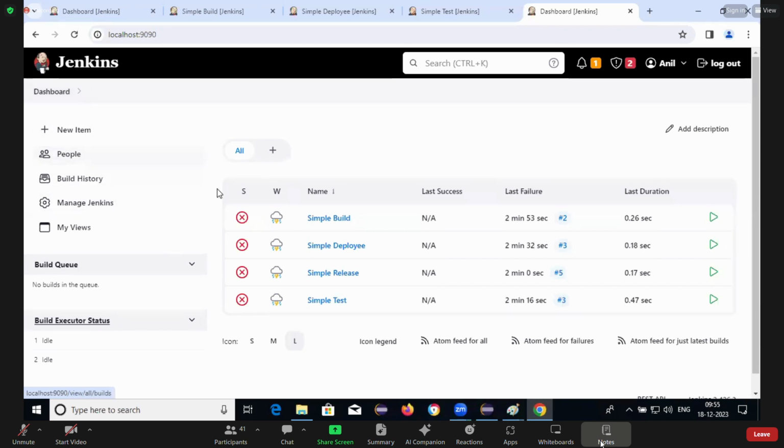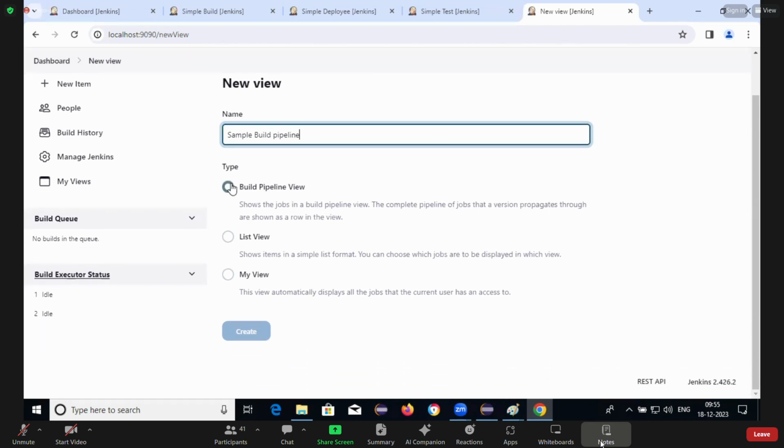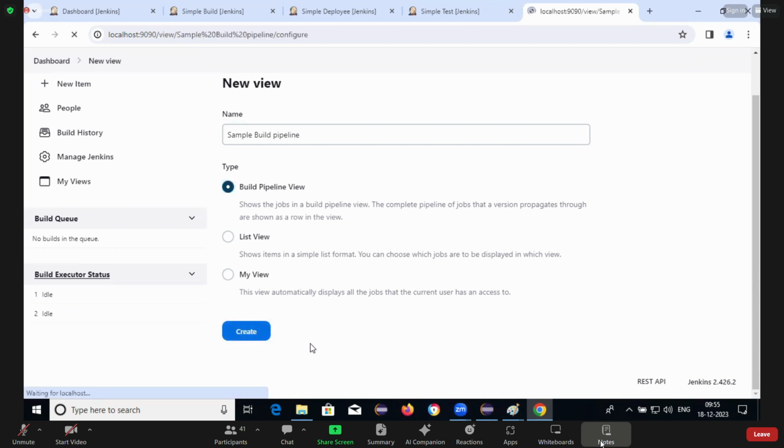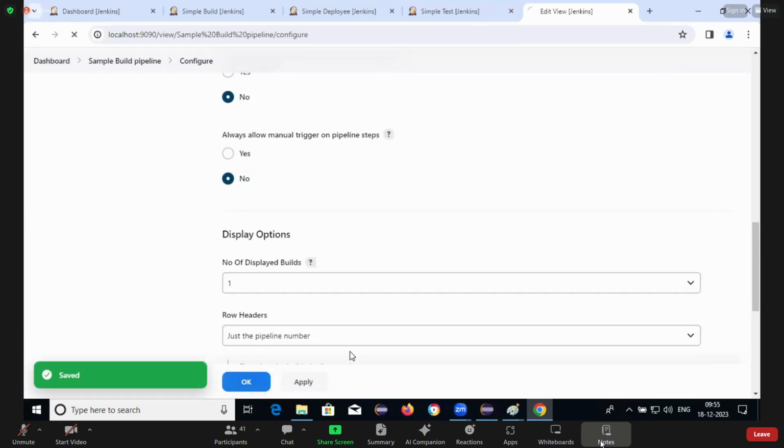Here we have a plus symbol. You need to click on it, then select sample build pipeline. Click on build pipeline view and click on create, then click on apply, and click on OK.